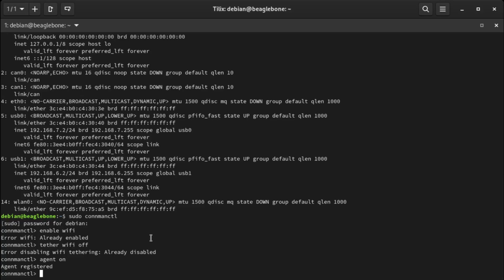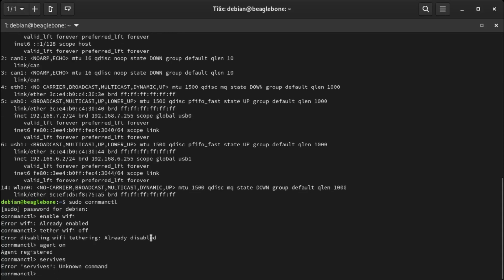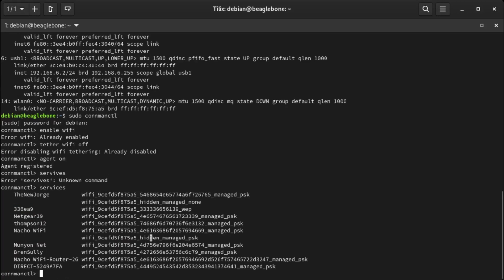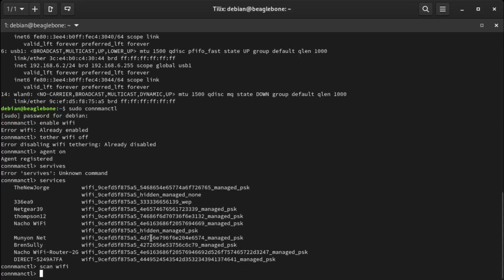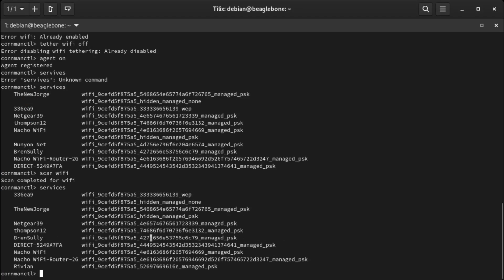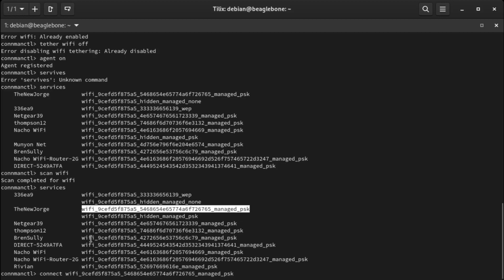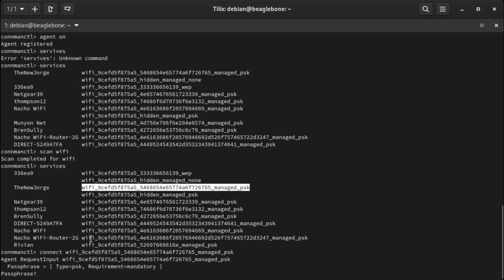Now we can list the services. And it already has the services in the list. If you're too fast, it won't have them, and you'll have to write scan wifi, and then you can list the services. The network we want to connect to is the one that's called the new Jorge in this case. And so you can write connect. I just can't type. Let's paste that in here. And it asks for the passphrase.